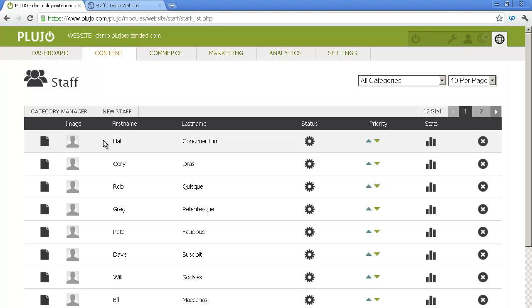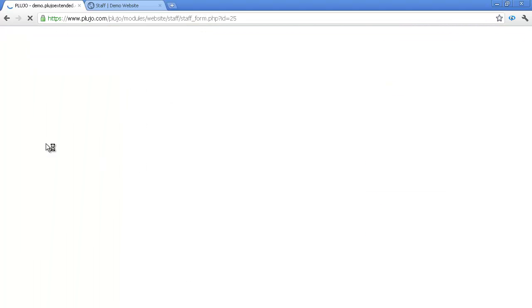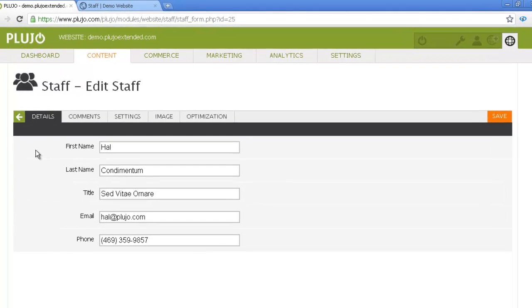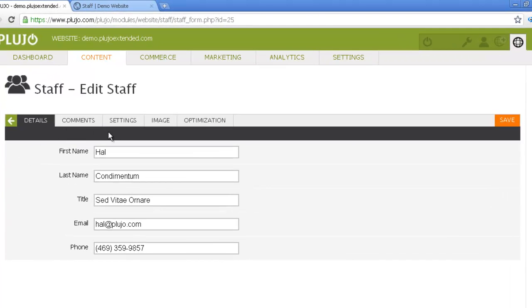So to edit a staff member, you would simply click on the edit icon for any particular member. And within here are a series of tabs for information that we can set for that particular person. Under the Details tab, we'll set their first name, last name, title, email address, and phone number. And again, all of this information is optional. At the very least, you can just provide a first name.